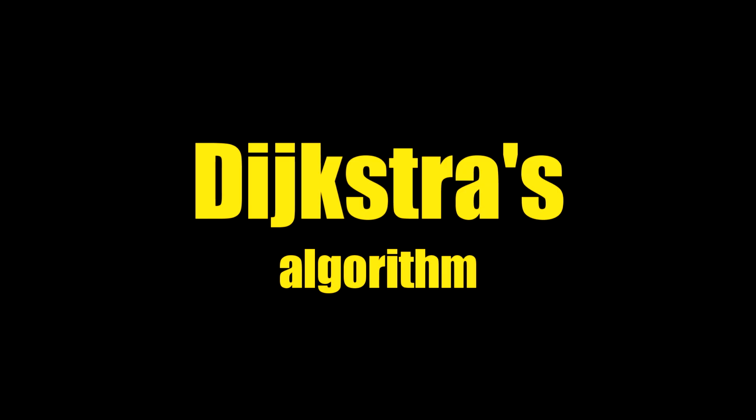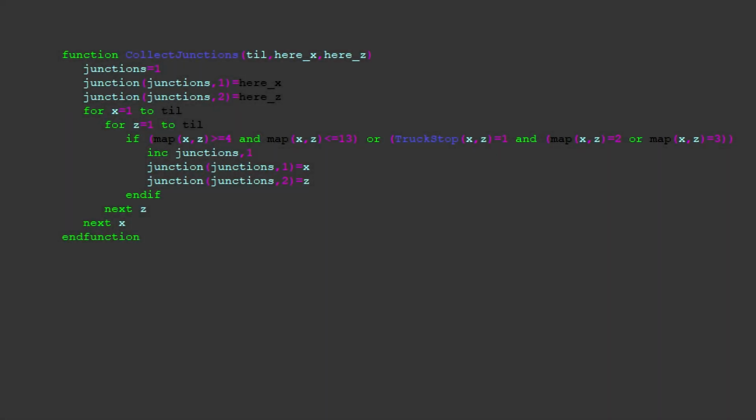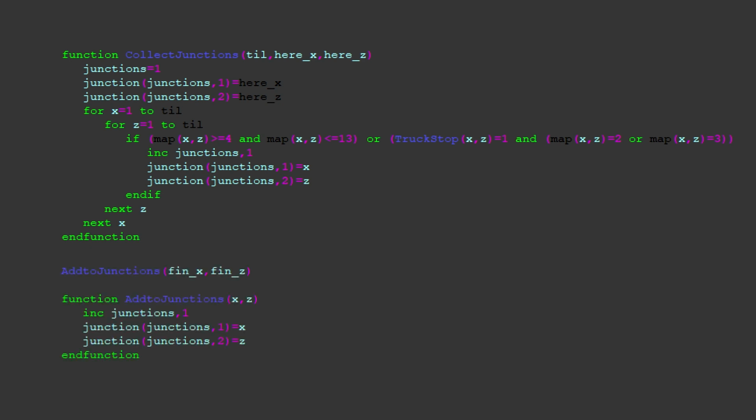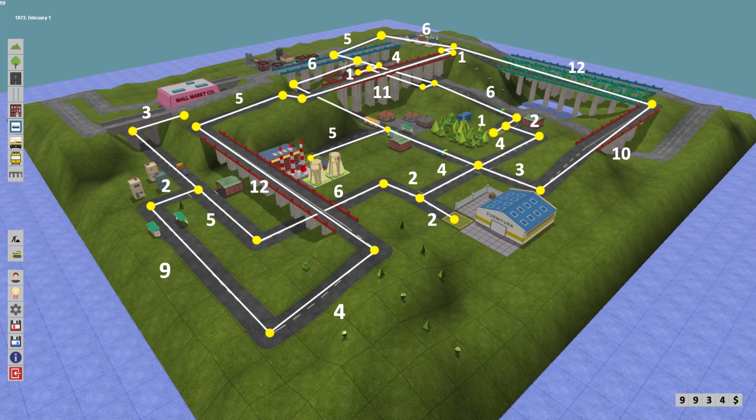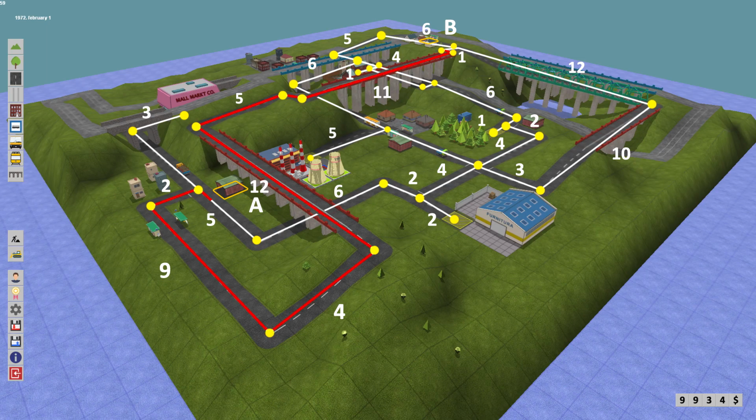the Dijkstra algorithm. So adding the starting point, point A, to the beginning of our junctions list, and adding the finish, point B, to the end of the list, and then running the Dijkstra algorithm on this, we can easily get the shortest path between these 2 points. And this is how simple it is, even if we have multiple layers.